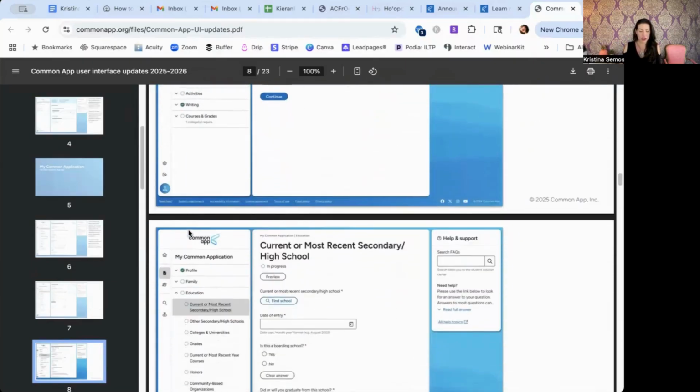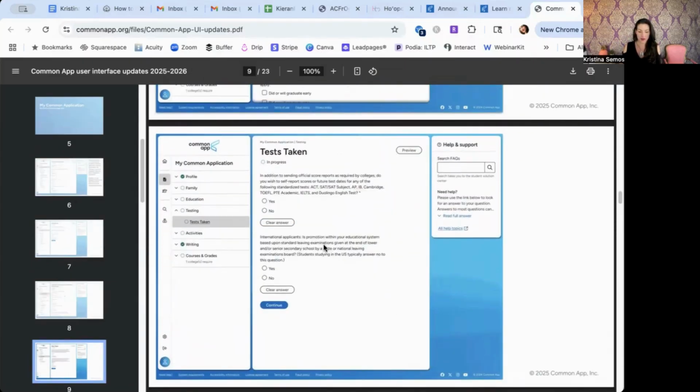This is just showing you the different tabs. Oh, I do want to say, parents have asked me before, "But you have to say if you've taken an SAT or ACT." No, you don't. This is how it's worded.